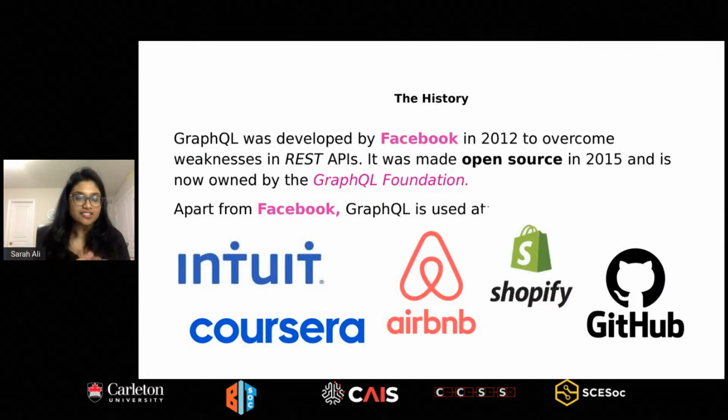Cool. So the history. GraphQL was actually developed at Facebook in 2012. Very new. It was made to overcome weaknesses in REST APIs. Keeping that in mind, this is a technology that was created to cover the gaps. So it's obviously seen as a better alternative because it addresses those issues. And it was made open source only in 2015.